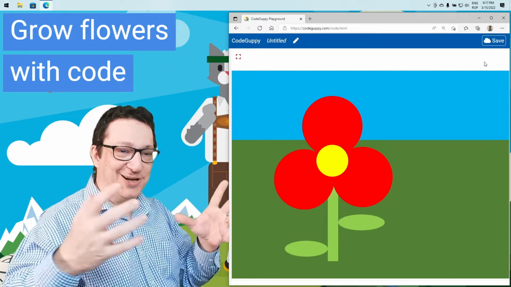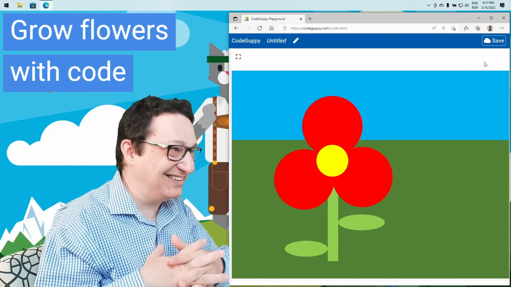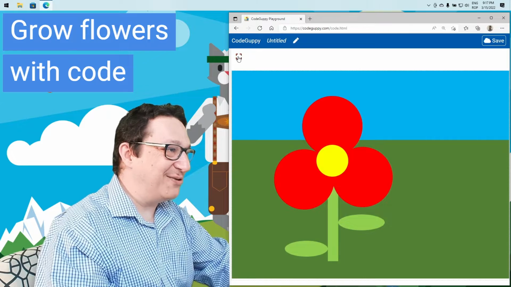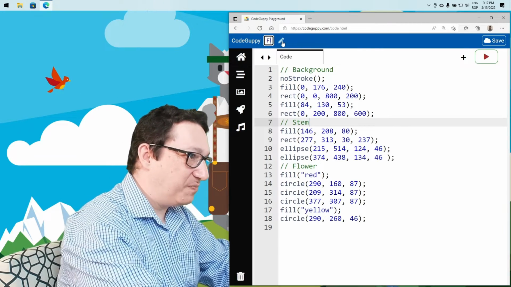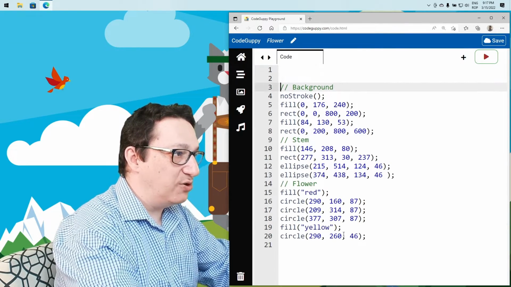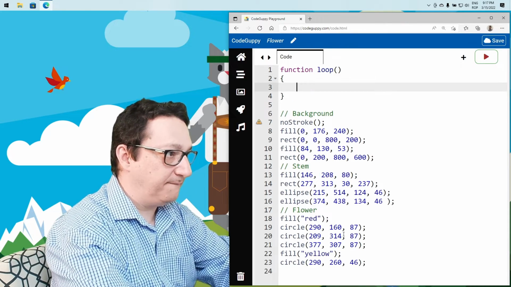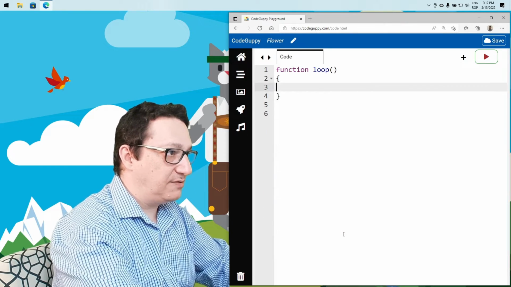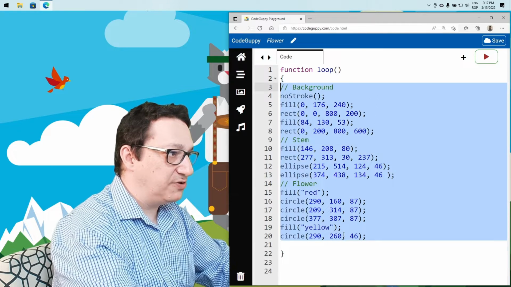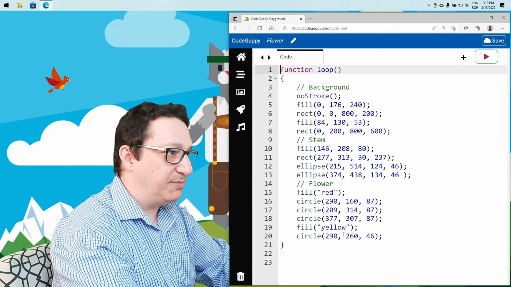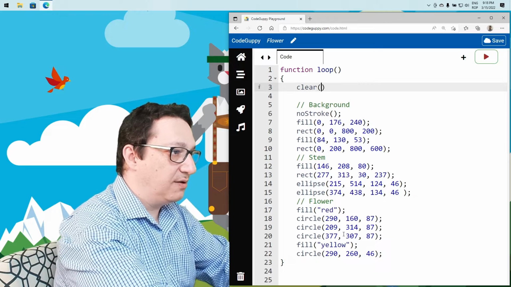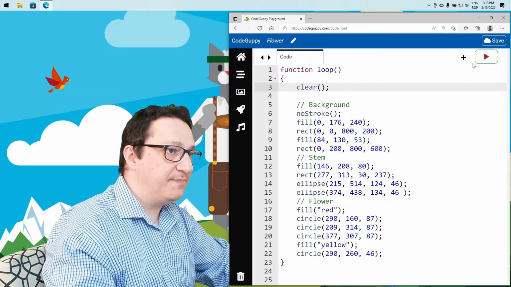Let's make this flower grow. So let's make this flower grow. Let me save the program here. Let's place this one in a loop. So we're gonna place it in a loop first of all, and then I'm gonna use a clear before. Let's see if it runs correctly.